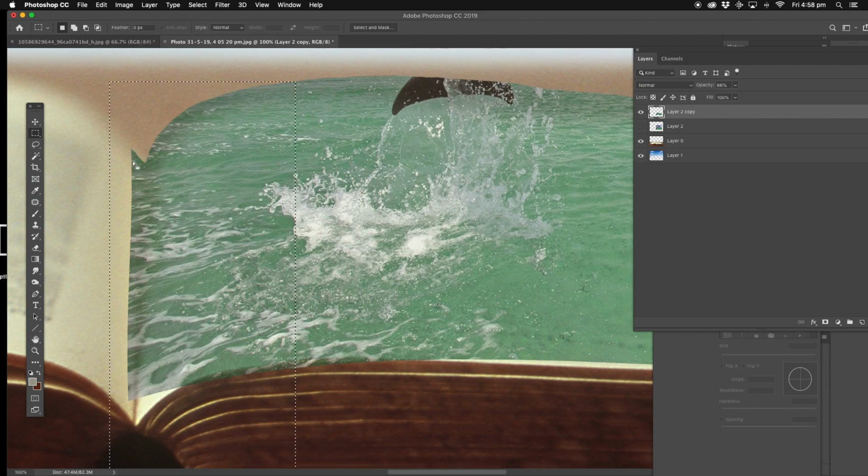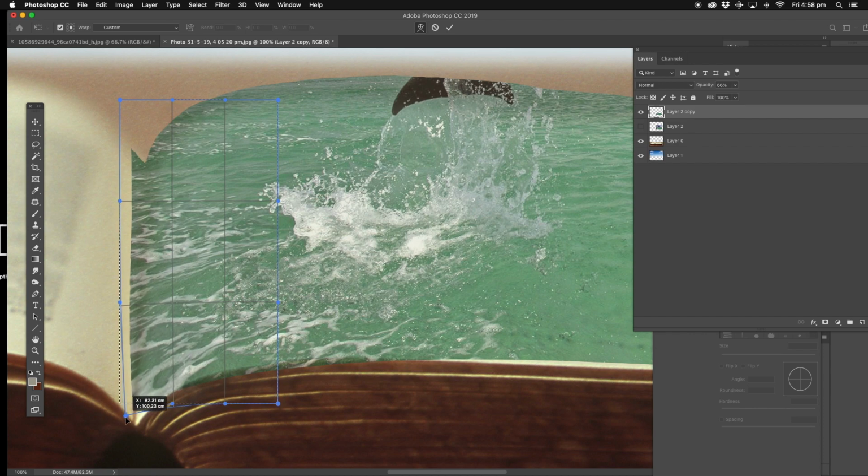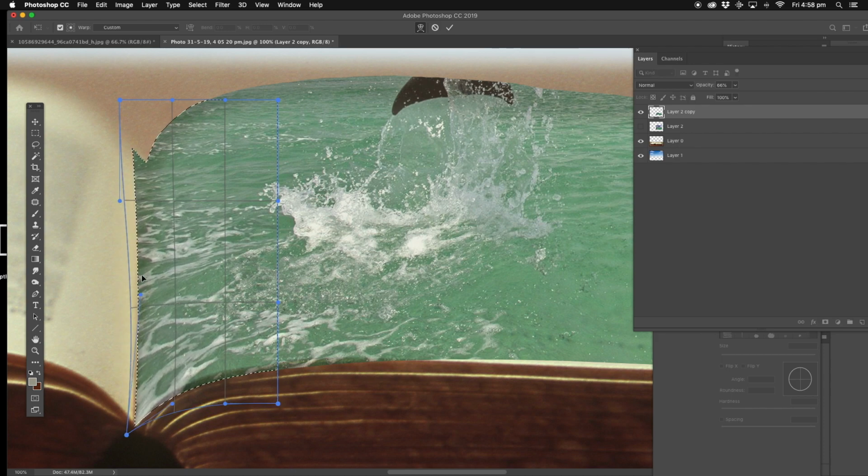So if I just go like this, do it again, like that. Transform warp tool. Make sure I don't get it too close to this area because it's going to pull it away from that and you're going to have a cut in the image. I don't want to do that. Pull it down like that. That looks good.